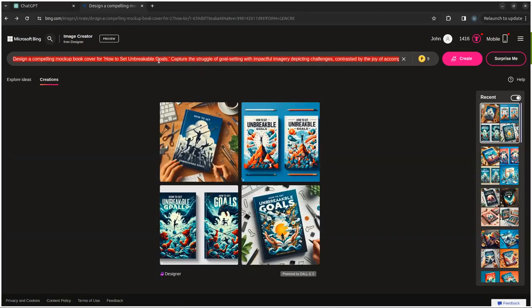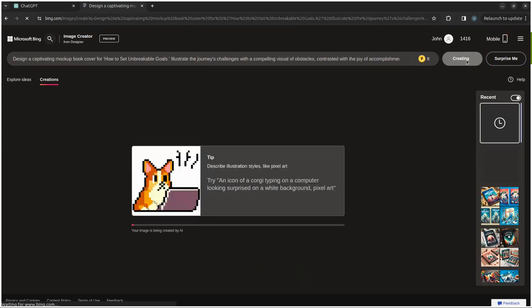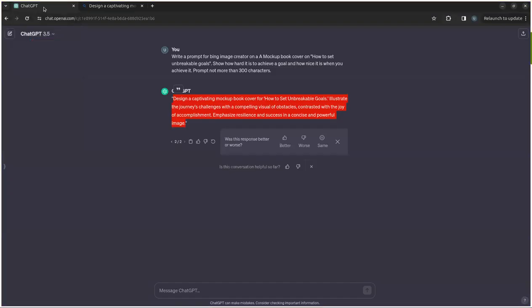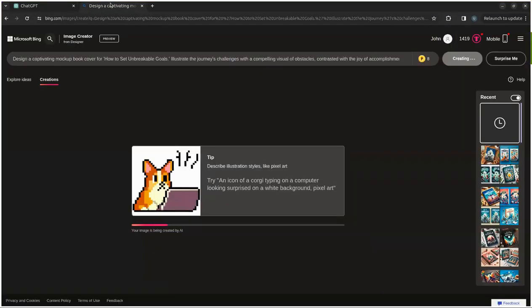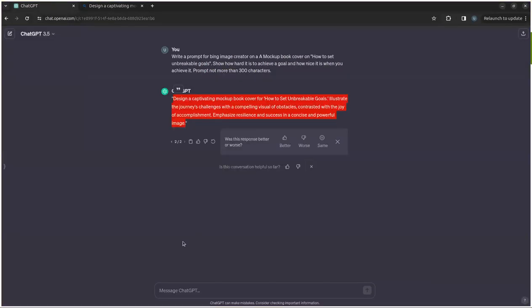Let me also paste the next one and see how far to go. So this is how to create your own book cover design. You can decide to adopt it for your hard copy if you feel like. While we wait for it, you can also give it additional information and tell it to act as a graphic designer.